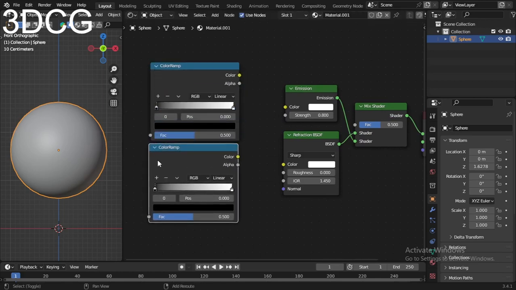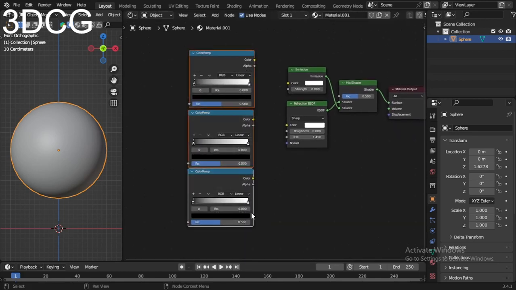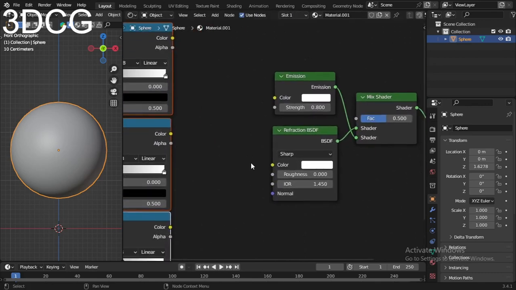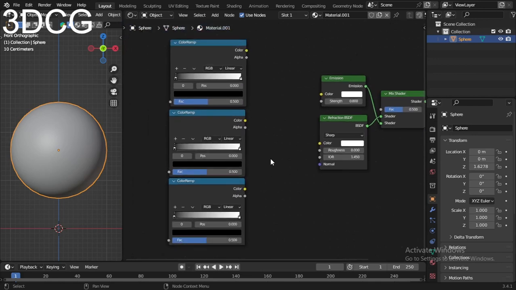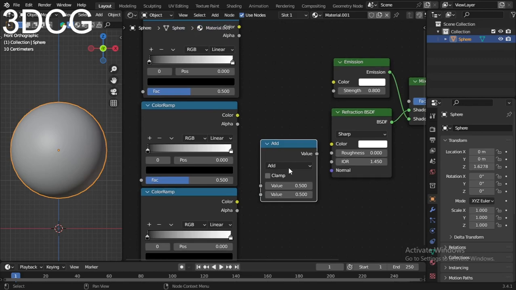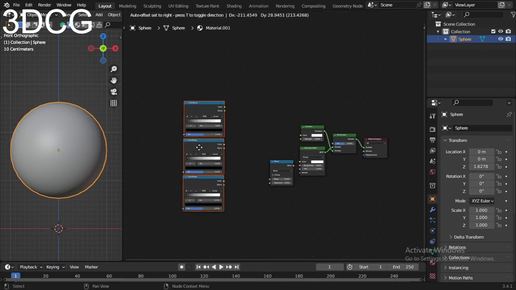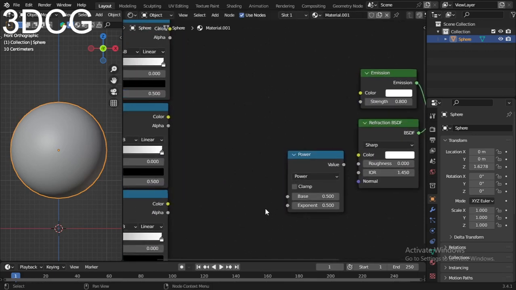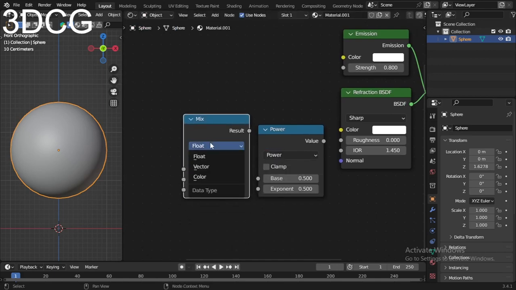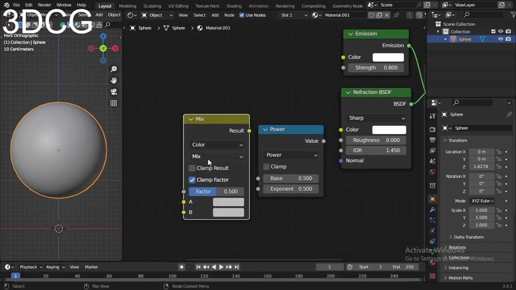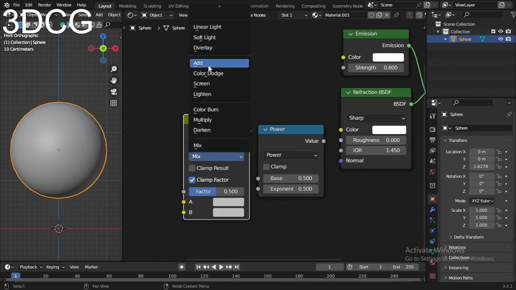One, Shift D to copy, yes, and put it aside. And let's take one more thing here, which is a Math node, and change this into Power. Let's take aside this one, and the second one is a Mix node, right, and change it to Color. Yes, and change this next to the Add one.